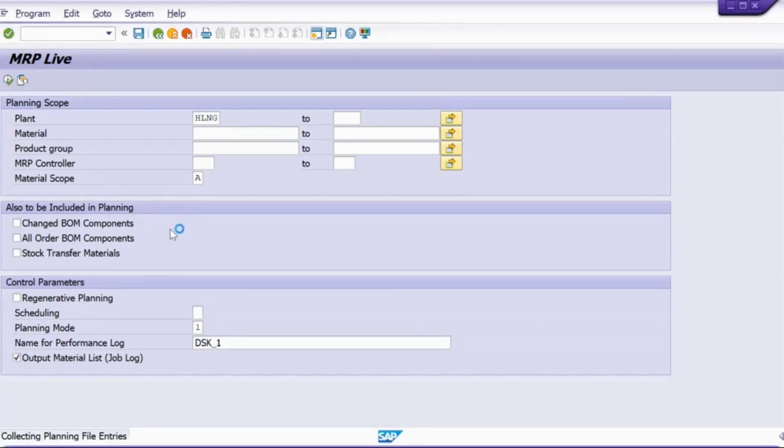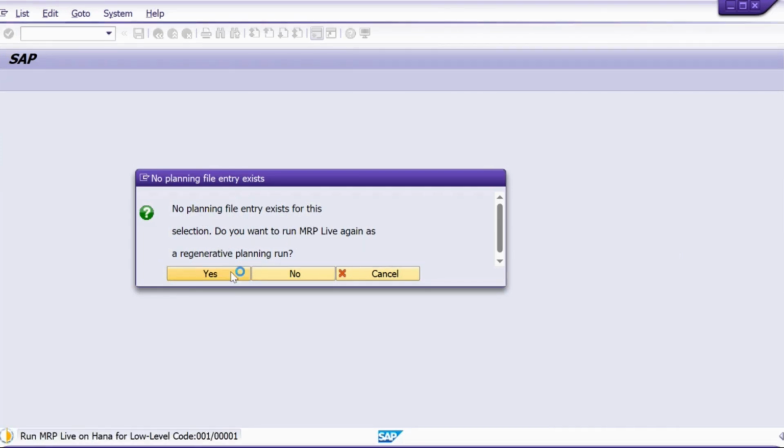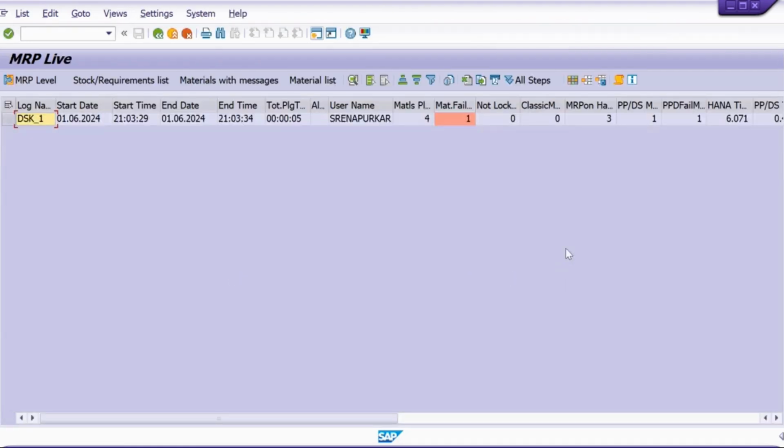When we execute this, the system asks whether to run regenerative planning. I'm giving it as a yes. Maybe I have already just now run the MRP Live. So now you can see here the system is planning the details.